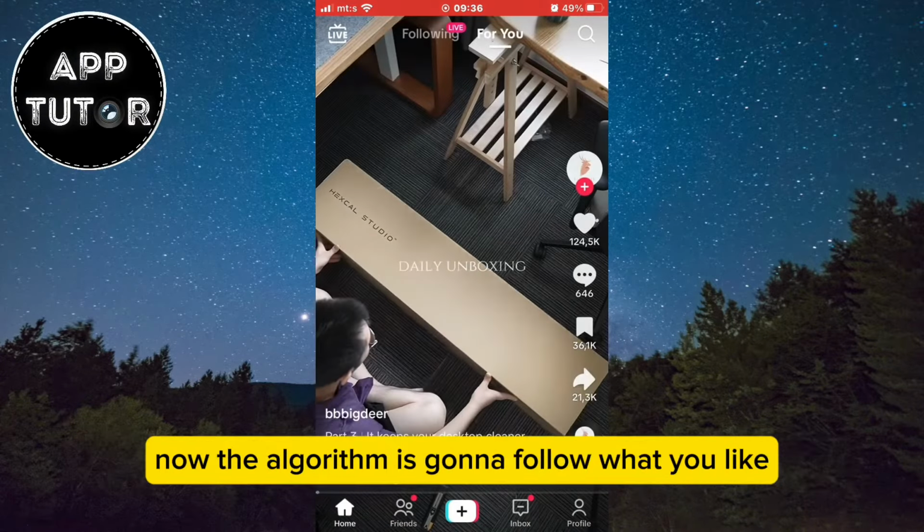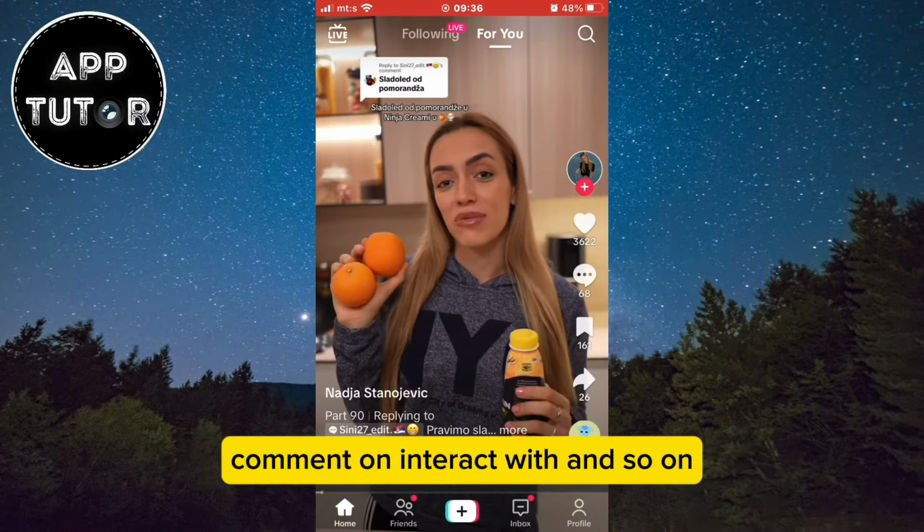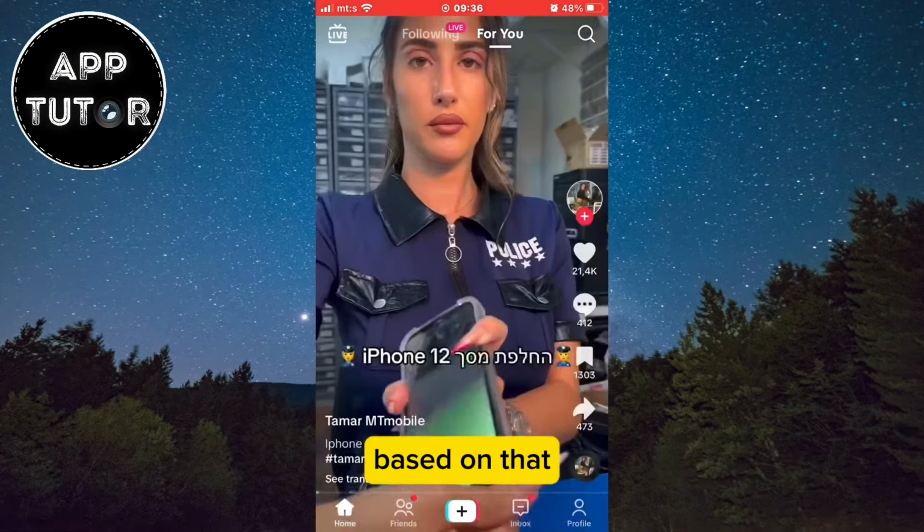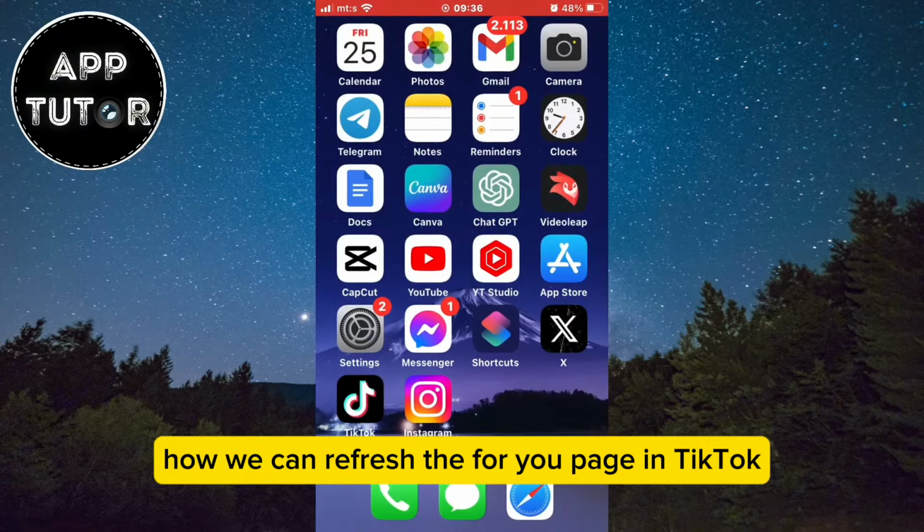Now the algorithm is going to follow what you like, comment on, interact with and so on, and it will start recommending you content based on that. And that's essentially how we can refresh the For You page in TikTok.